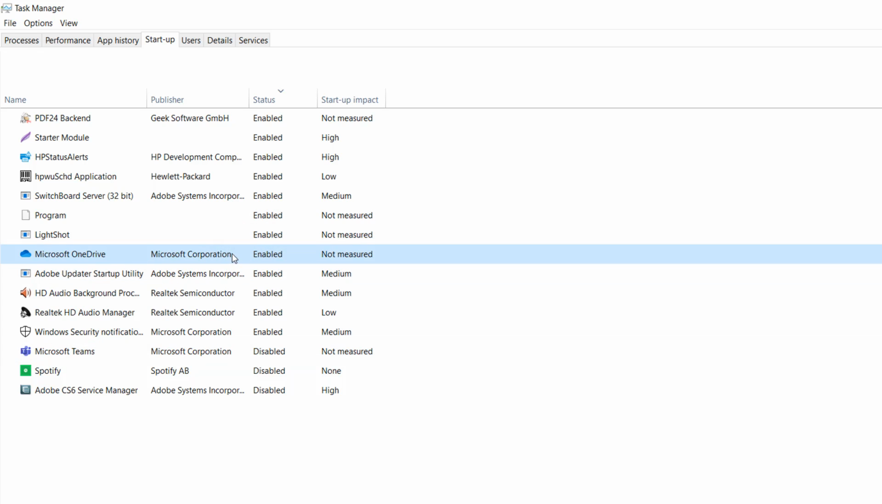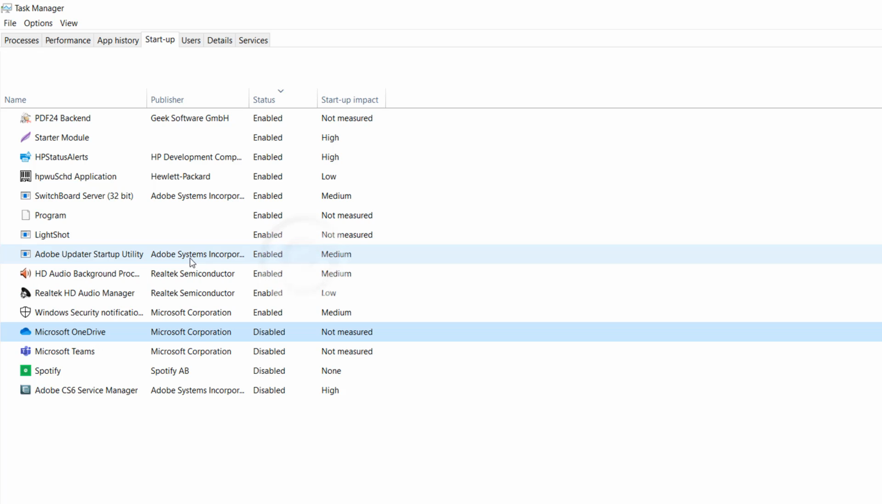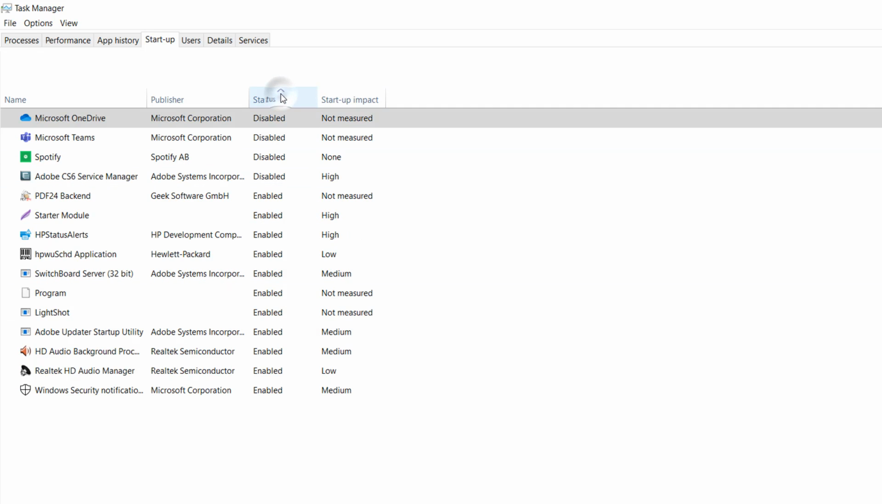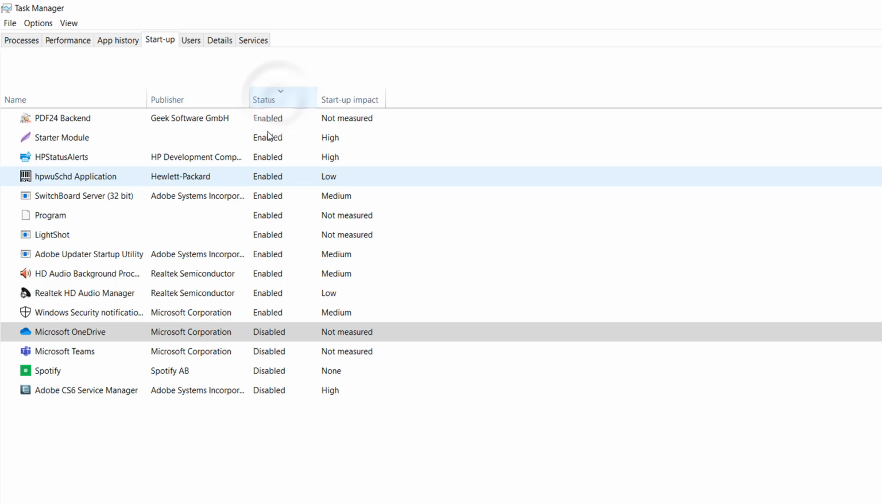You can easily choose that, right click over it and click Disable. You can see now it's disabled up here, and you can click here on the status column. You can see the status sorted by categories, like disabled or enabled. Also, in some cases you might want to re-enable some apps which you need or which are necessary at startup.